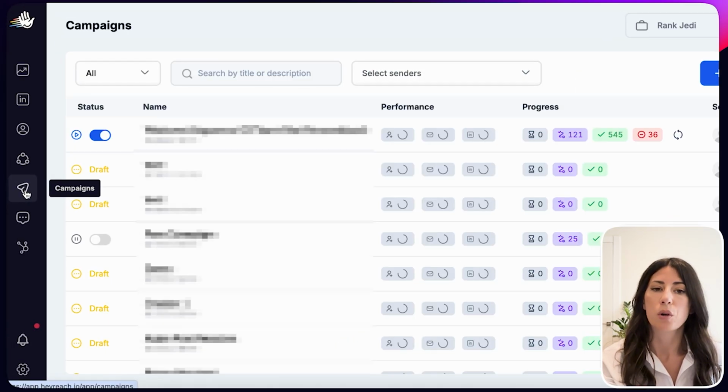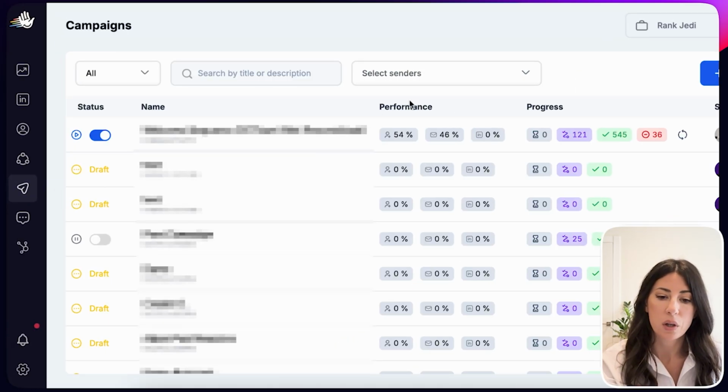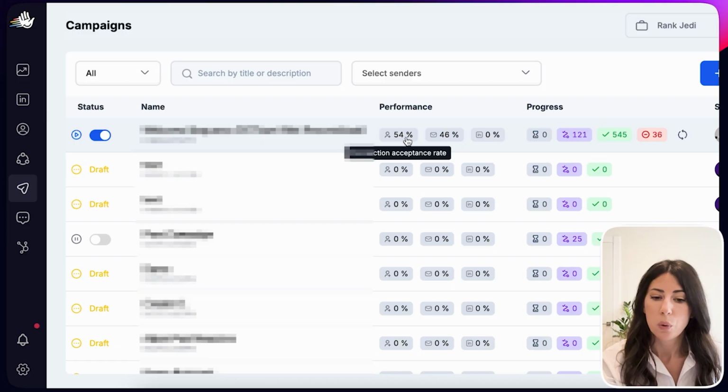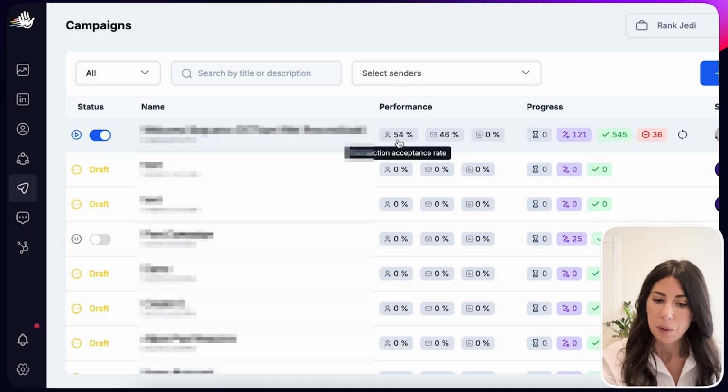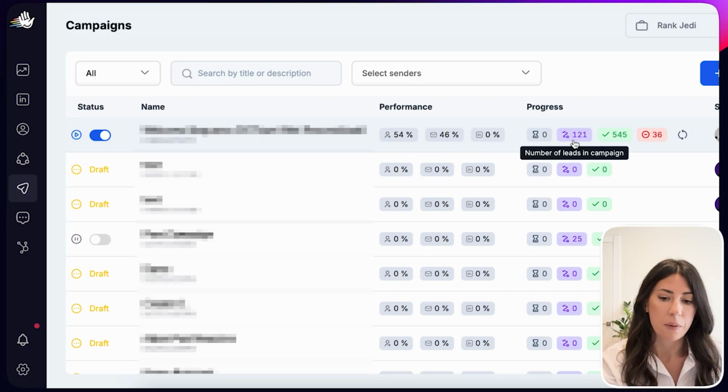But if we want to go a bit more in depth, we're going to go into the campaigns and find that campaign that we want to get reporting on. You will see here performance. Obviously, you can also filter the campaigns based on started, ongoing, paused, finished, etc. In the performance part, you will see what is the connection acceptance rate, reply rate, and what's the progress of the campaign. So all of the leads that we have added into this lead list have already been going through the flow. None of them are pending. 121 are currently in progress in the campaign, and 545 have already been reached out. And for some reason, 36 of them have failed.